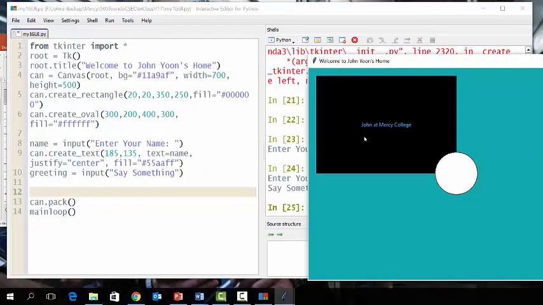John at Mercy College, but this greeting, there's no place to put. I didn't do anything. That is something that I want you to do. So the greeting is placed at the center of this circle. Okay? Nice? Fred, what is this? Ugly? Why? So make it nice.